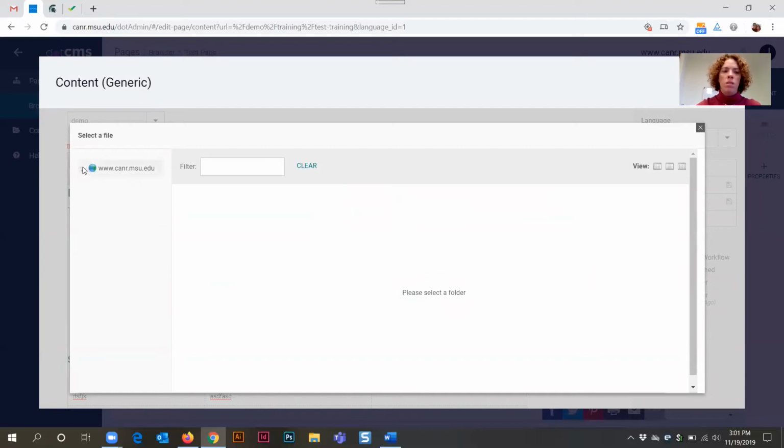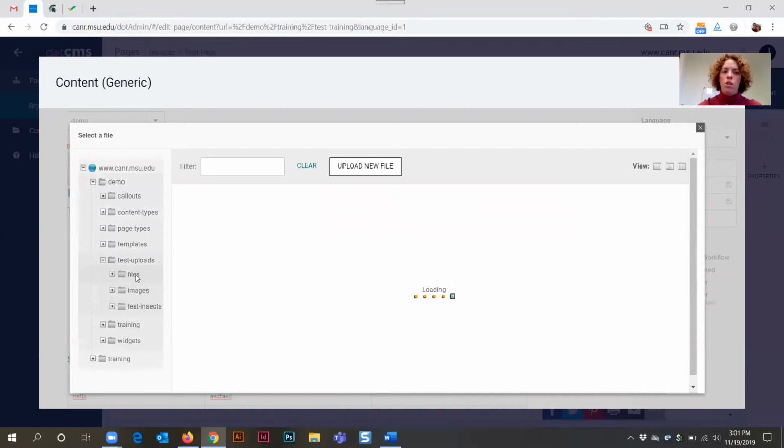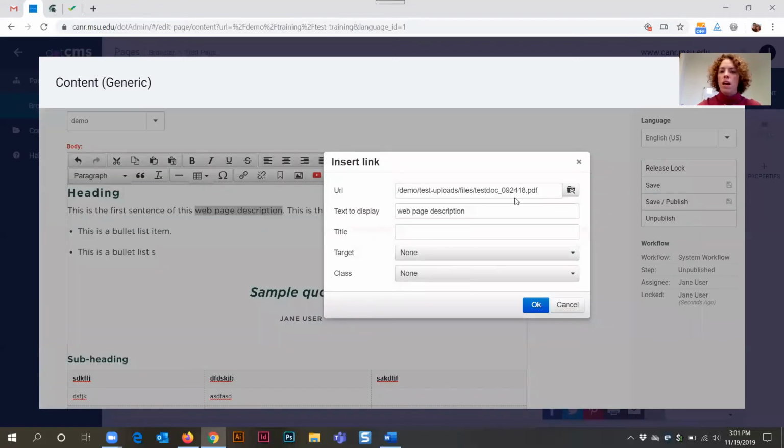You're going to click on the plus symbol next to cinr.msu.edu, navigate to your website folder and your uploads folder, and go to your files folder. Now this is where different documents have been already uploaded to your site, or you can also upload a file directly from your computer. Now let's say for this example that we just want to use one of the documents that's already showing. So I'm going to select my test document here.